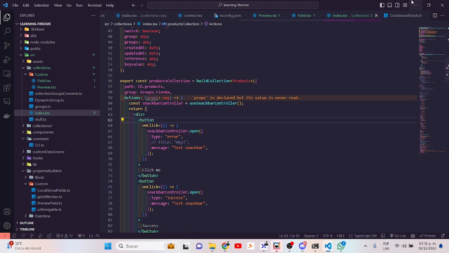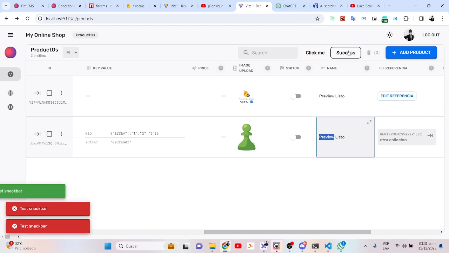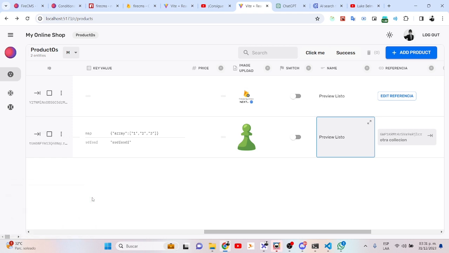Toaster. A toaster is a UI that allows you to show information like it was accepted or it was successful. For example, if you want to do an API call, an HTTP request, it shows all the information. So that is pretty useful when you develop custom things.